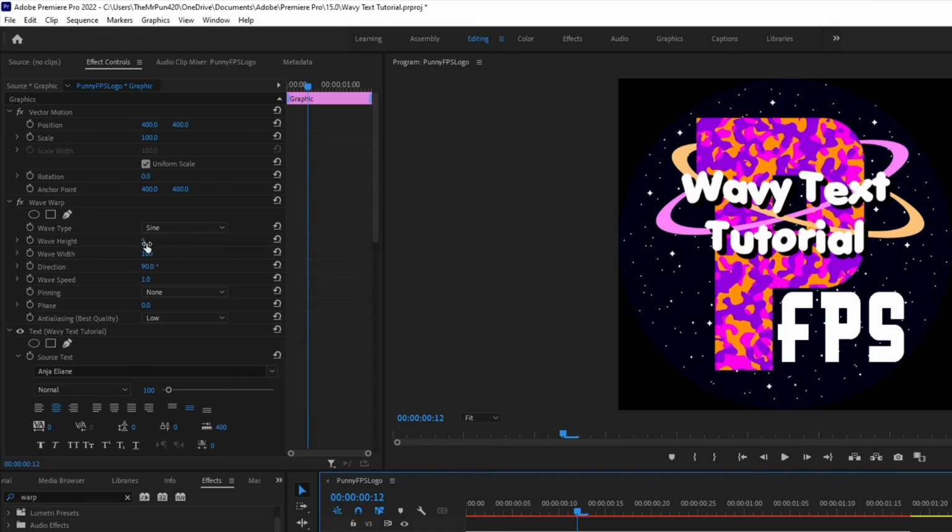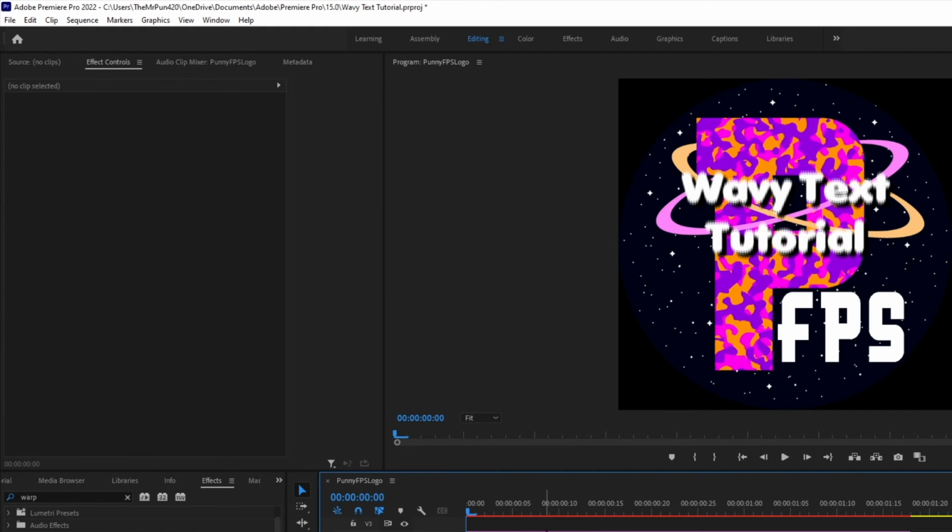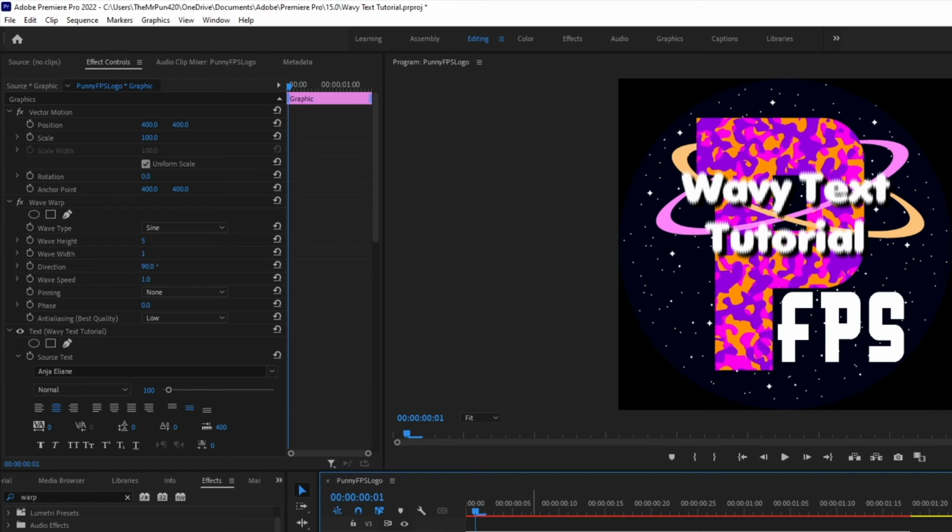And maybe we could even do wave width. Let's see what happens if we do 0. If it's 0, it's this weird thing where the text is just moving up and down. I guess the way the warp works is it splits the text into lines, and that's how it moves. But without the width, you're just making it go up and down.